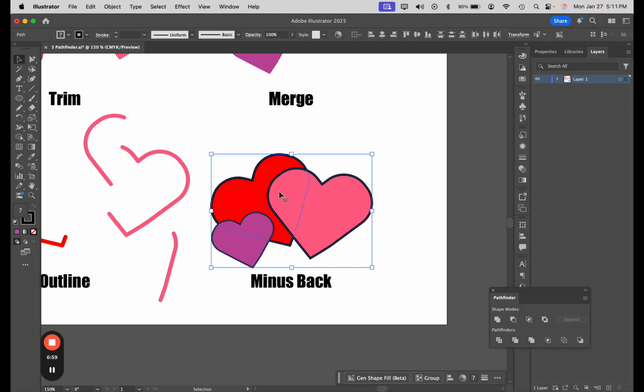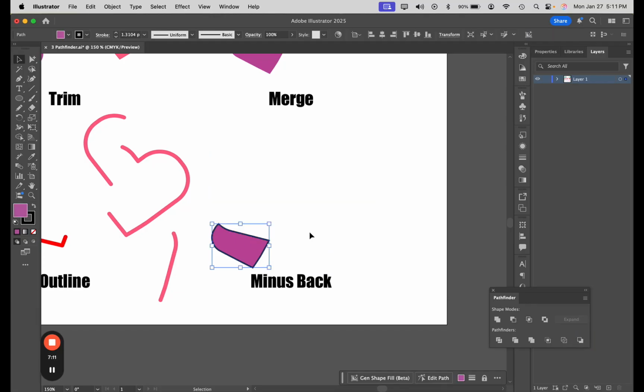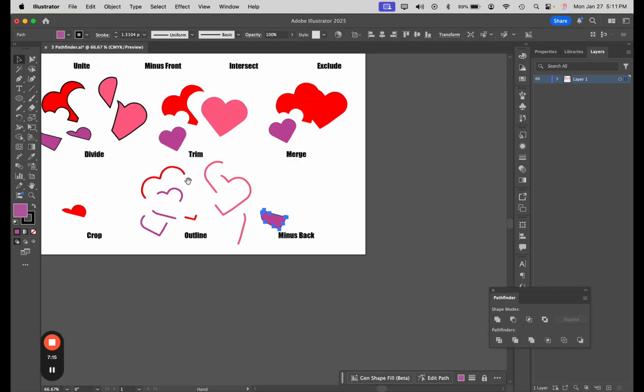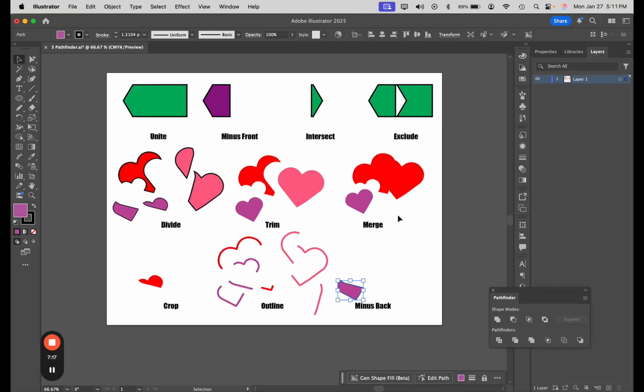So it's going to take away all of the pink because of the stacking. If it was only 2 hearts, it would be different. But because there are 3, this purple heart is on top, then the pink heart, and then the red heart. So if I then do this, this is what we have left. These are great tools for us to continue to build and construct our objects and shapes as we draw in Illustrator.